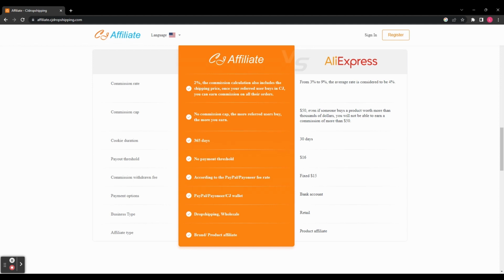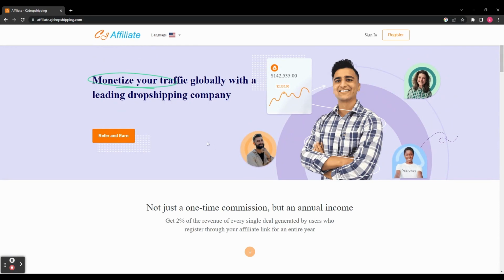So even if somebody buys something that is thousands of dollars, you will not be able to earn more than $50 from that sale. The cookie duration is also longer, 365 days as opposed to 30 days. You've also got no minimum payout threshold either. So if this sounds good to you, we're going to scroll back up to the top and click Refer and Earn.